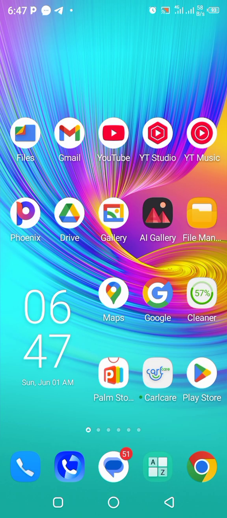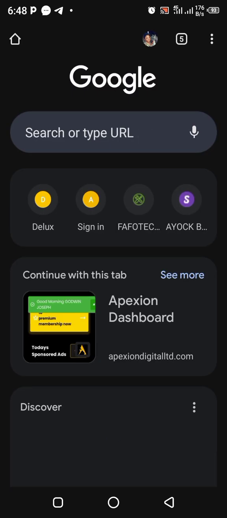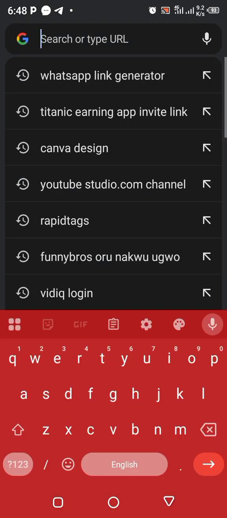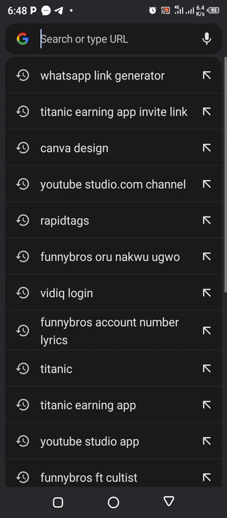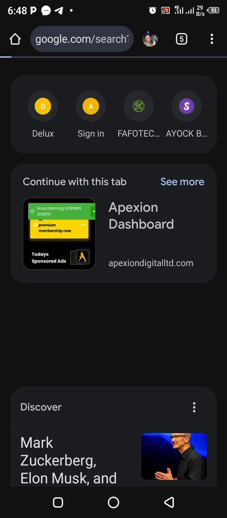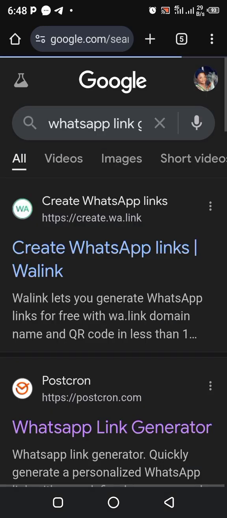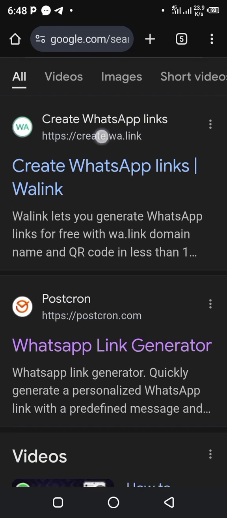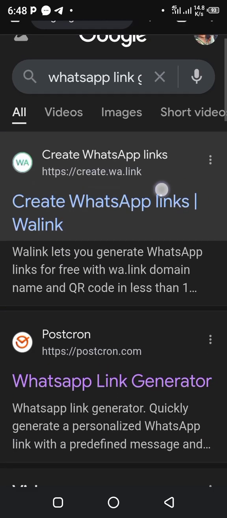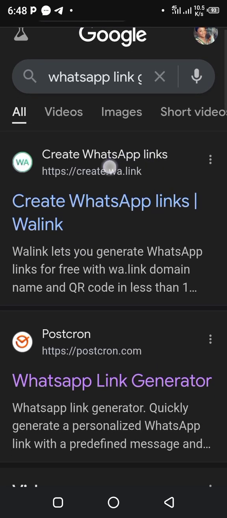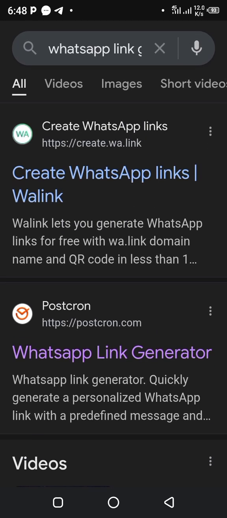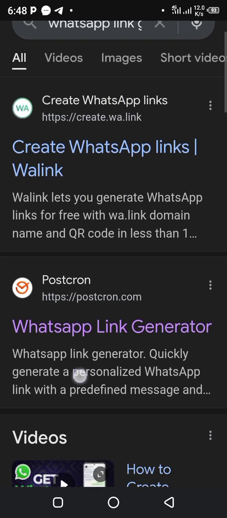So guys, let's proceed. We are coming to this Chrome here. We are starting from Chrome. When we come, we are going to search for WhatsApp link generator. You see this one? That's what we are going to search, something like this. So I'll just click on it. I've already have it. So guys, this first one, I will not agree for you to use this. Don't use this first one. The one in this one.